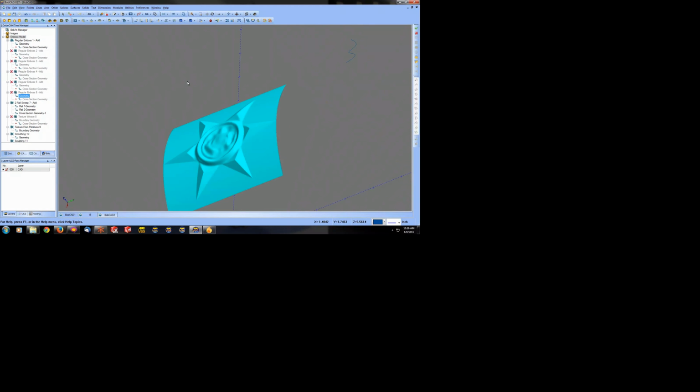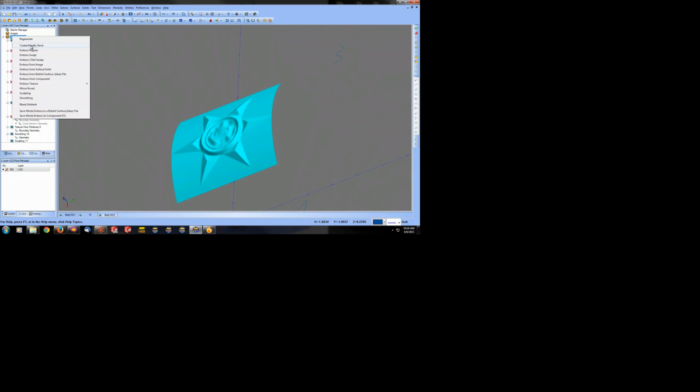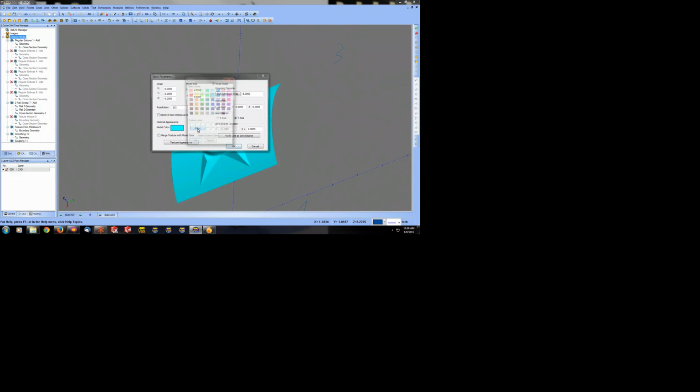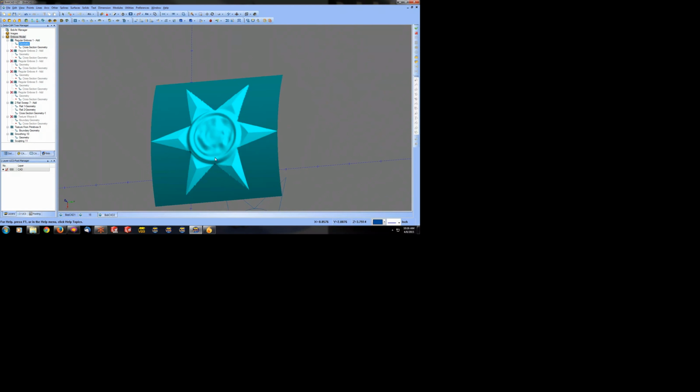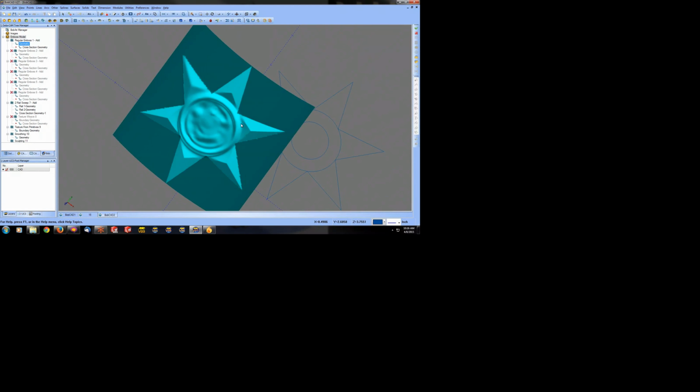It's a little hard to see with the light source, but we can change the color, make it a little bit easier. I always think that color's a little hard to see. Let's try that one. Makes it a little bit easier to see the contrast between the two.